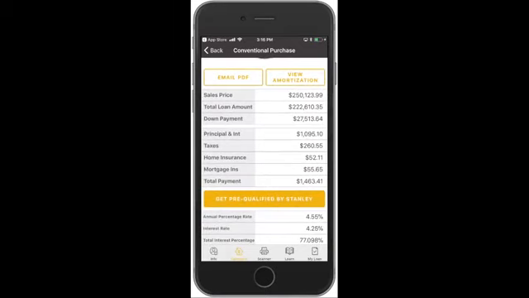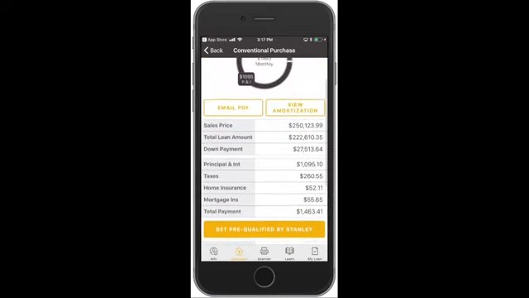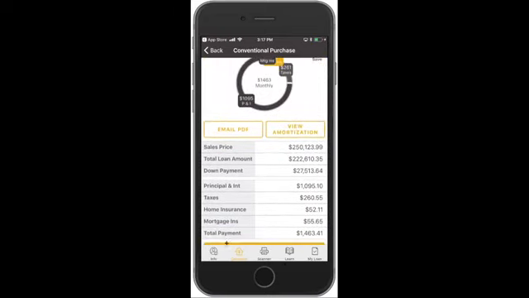On the results page, there's several things that I want to point out here. First off, again, if you have not filled out a loan application, you can go ahead and hit the option that says get pre-qualified by and then the loan officer's name. Apart from that on the page, we can see the estimated monthly payment of the loan scenario that we've put in here, and we can see how it breaks down into principal, interest, taxes, and so on.